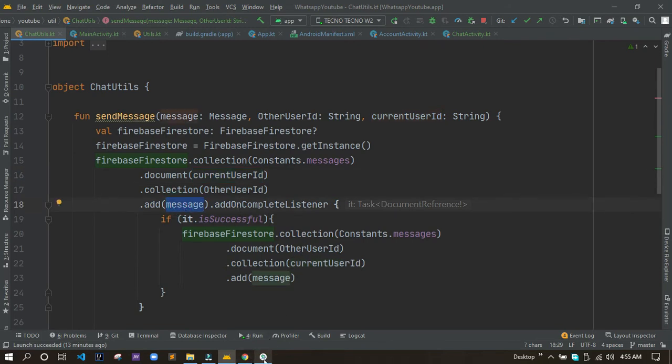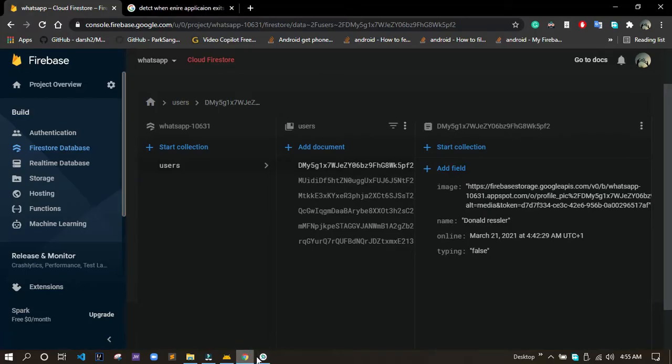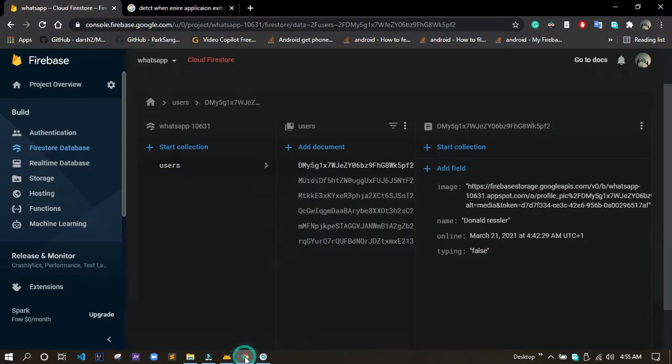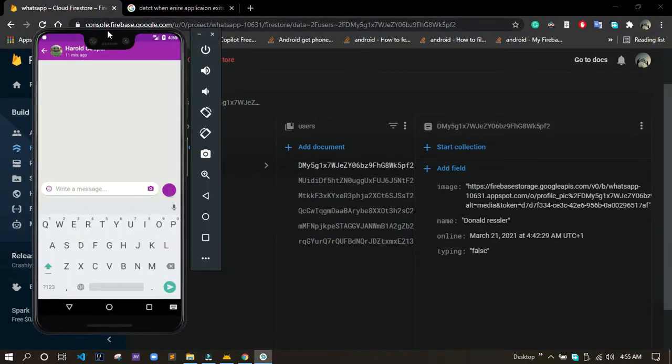I'm going to open up my database here, and then I'm going to send a message now. I'm going to say hi, and once I type hi, you see the typing feature is set to true. My image is no longer showing up. I'll fix this later. I don't know why it's behaving like that. So I'll send it. The message is sent, and as you can see, once the message gets sent, it gets cleared from the edit text field.